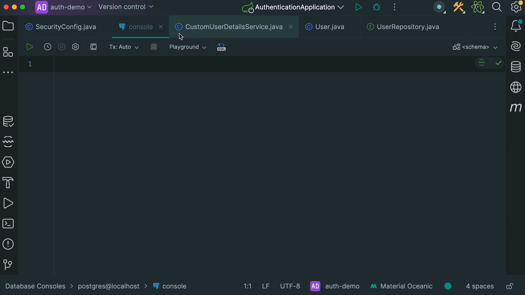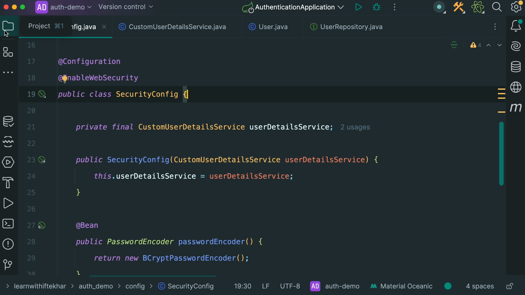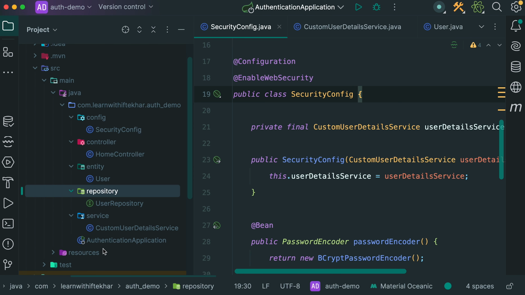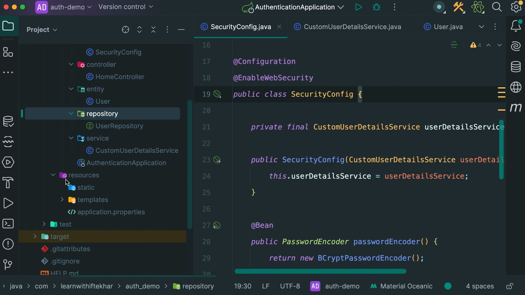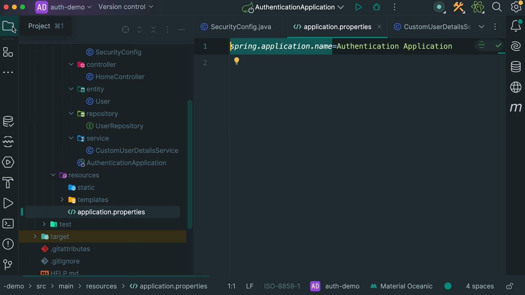Closing the database tool. Let's close this console tab. Here, we need to configure our Spring application to connect with the database. From resources, opening application.properties.